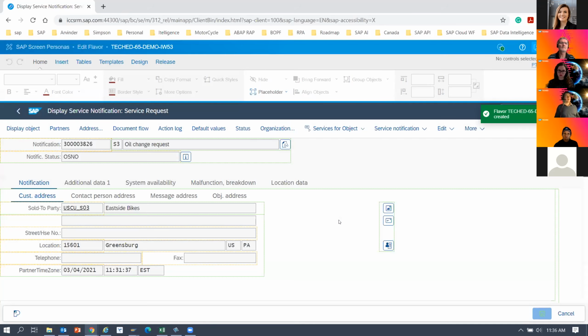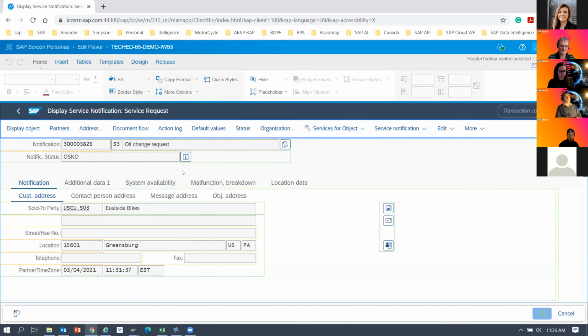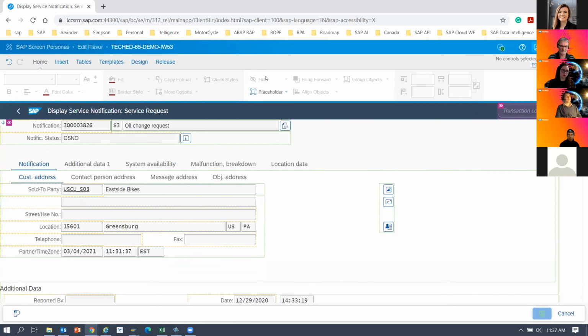And we start simple. Again, we do not need the OK code field. We do not need the menu bar. We can select multiple controls by holding the control key: click on the menu bar, then hold down the control key and click on the transaction code field to hide two controls simultaneously. Perfect. Yes, so that's gone.